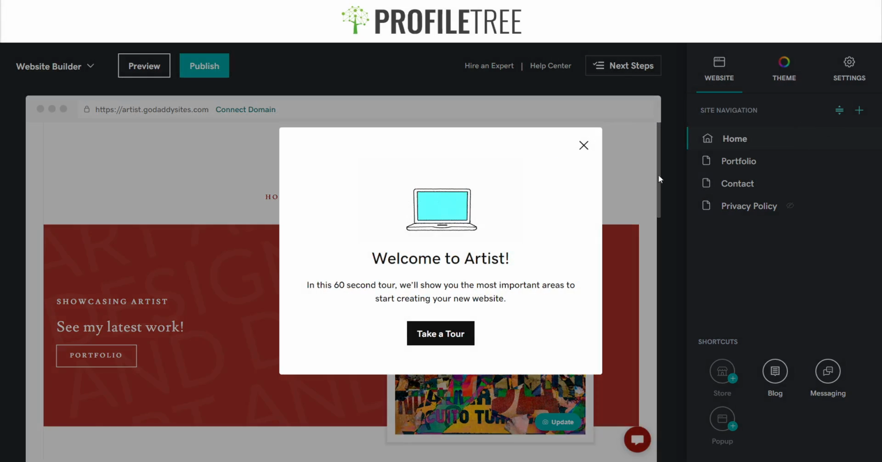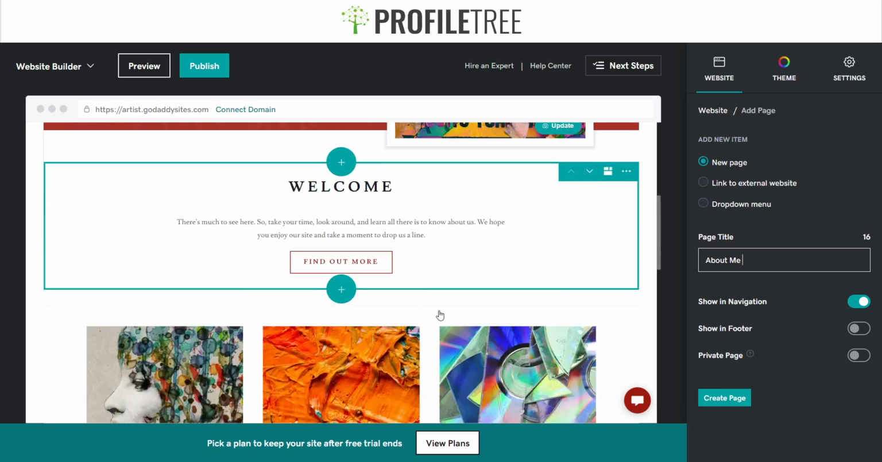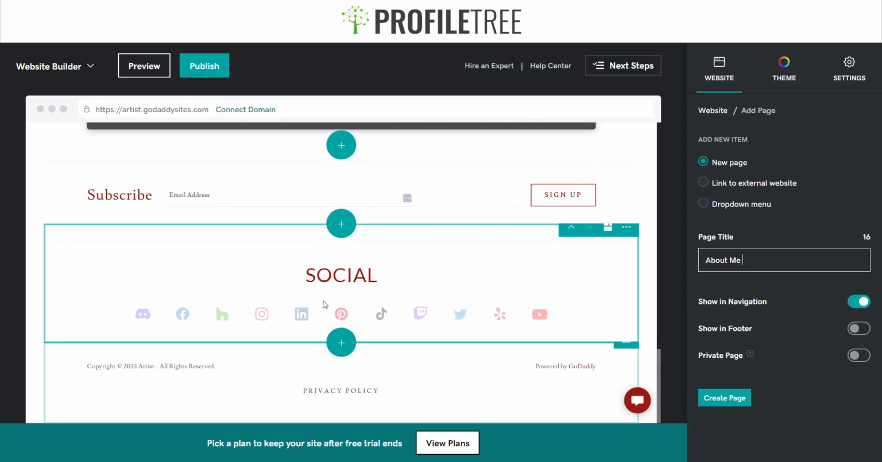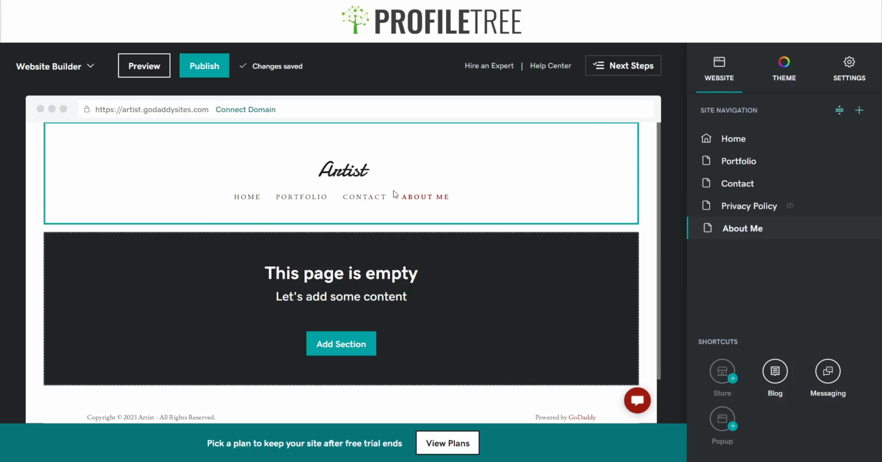Now, if you do want to add some more pages, you can do so just by clicking the plus button there. And you can create a link to an external website. You can create drop-down menus if you wanted to, or add a completely new page. So then you could say something like about me, and you can just show that in the navigation. You can show that in the footer if you'd like as well. So I can go ahead and create that page. Now once I've created that page, that's going to add another page.